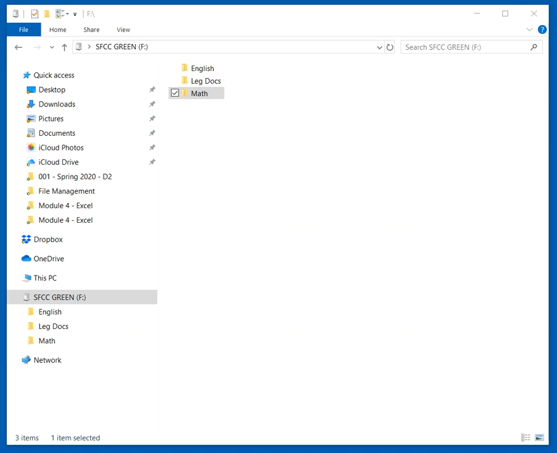In our last video, I showed you how to copy and move files between different folders. In this video, I want you to see that you can actually do the same thing with folders too, not just with files, but also with folders. So for instance, I have this folder called Leg Docs. That's kind of a funny name. And it's on my flash drive. But maybe I think that it really belongs inside of my English folder.